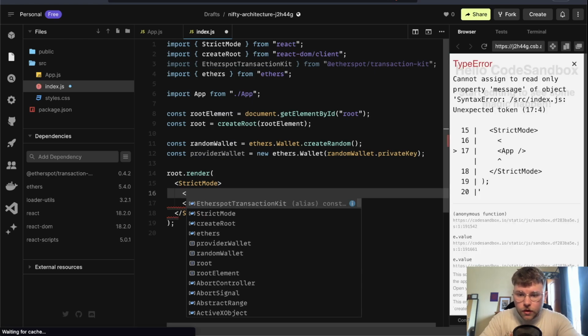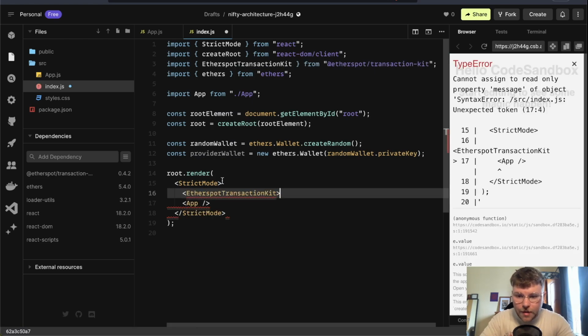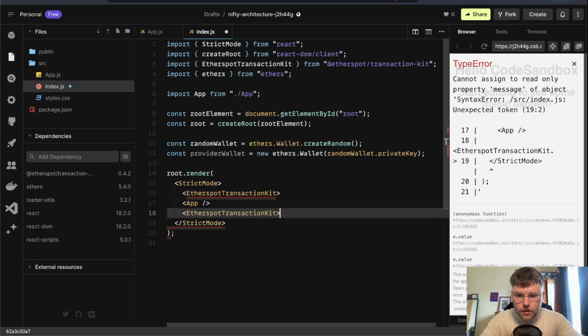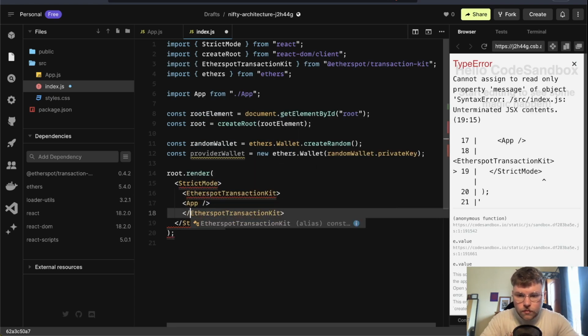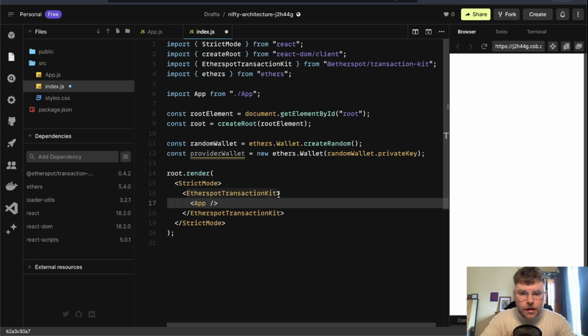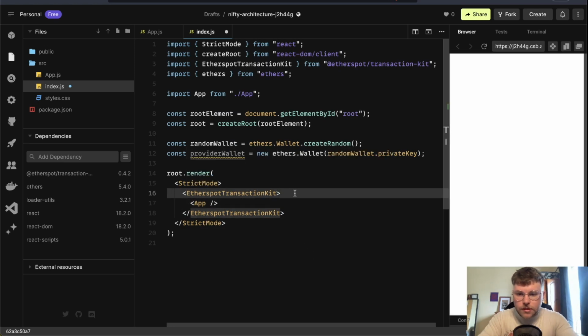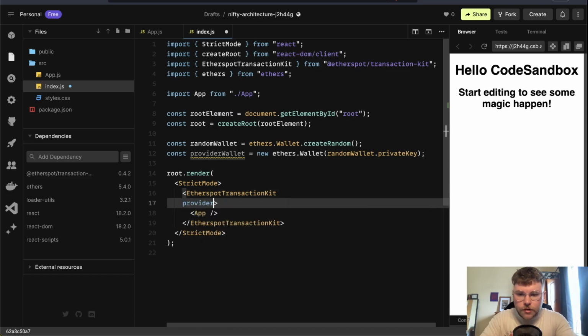So what you want to do here is you want to wrap your app here in the render function in this Etherspot TransactionKit tag, which is what I'm going to do here. And we're going to pass in a couple of values. The first value passing in will be our provider.